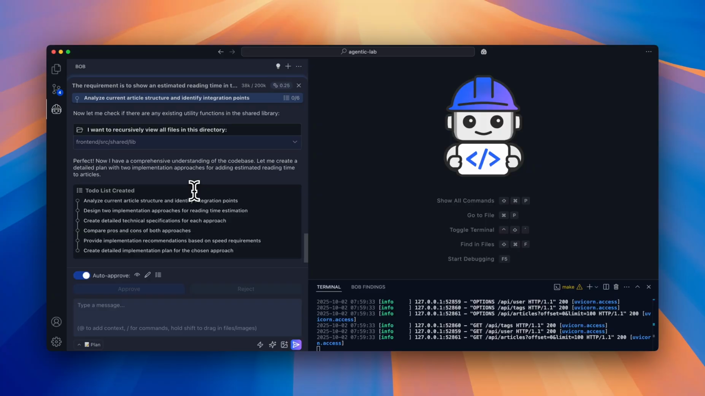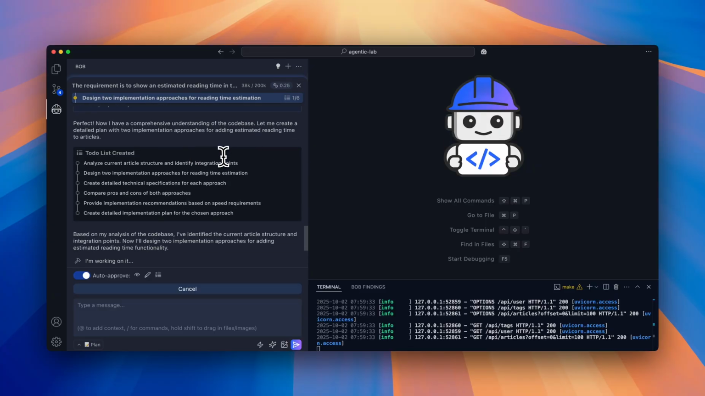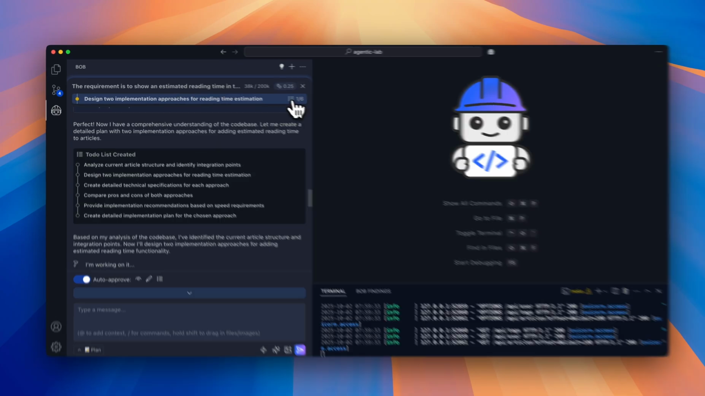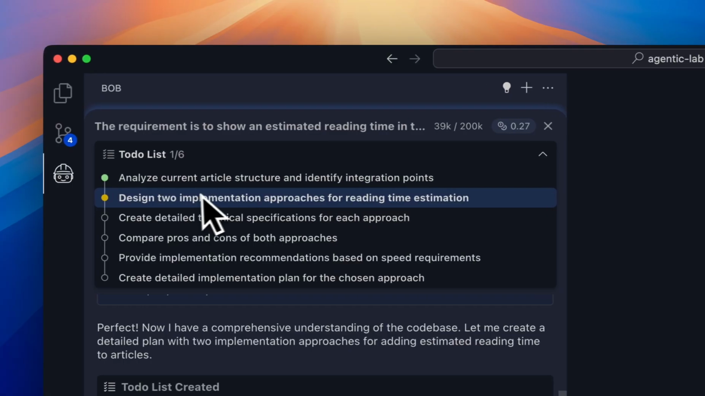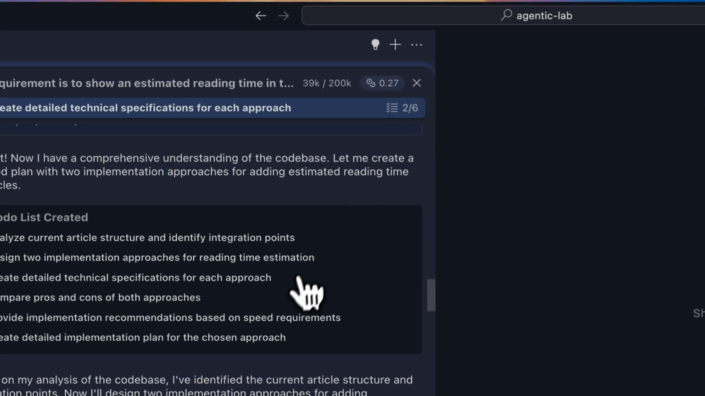Now, you see here, as this is a larger task, something appearing that's called a to-do list. The to-do list is created automatically, and it helps both you and Bob keep track of complex tasks. This to-do list is regularly updated here. For example, it started with analyzing the current article structure, and now it has already designed two implementation approaches for this reading time estimation.